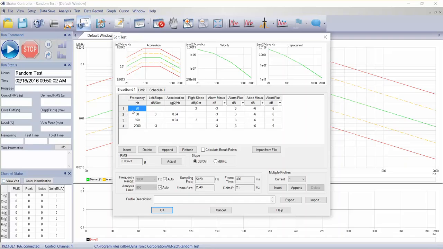We can see the default shows the 20, 80, 350, 2000 Hz NavMAT profile. We can insert additional steps. We can delete steps from this table. We can append, so I can add an additional breakpoint at the end. Or if I say I don't want that, I simply delete that.